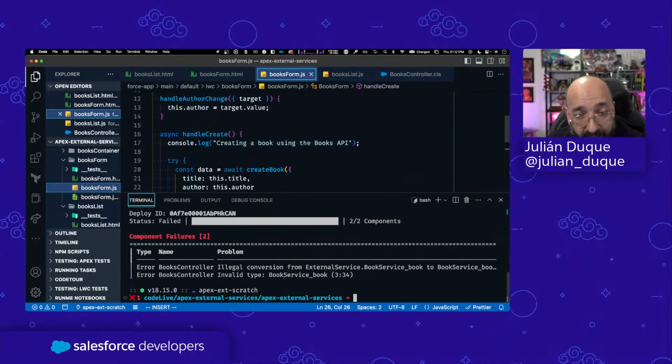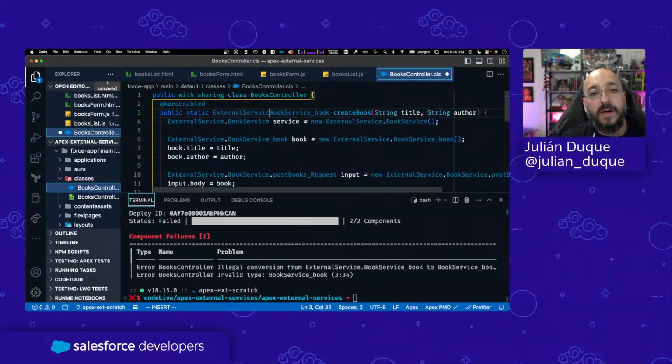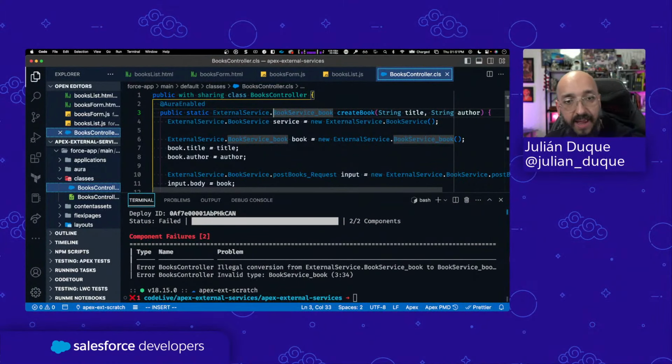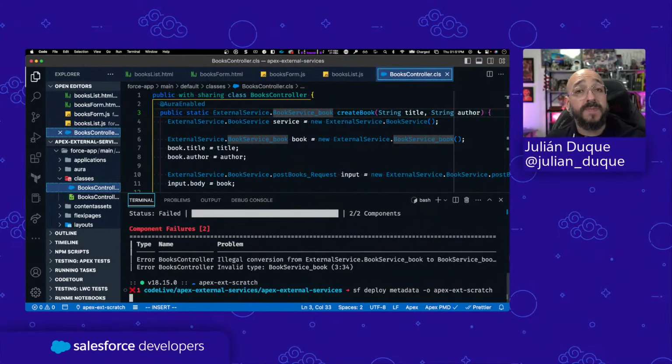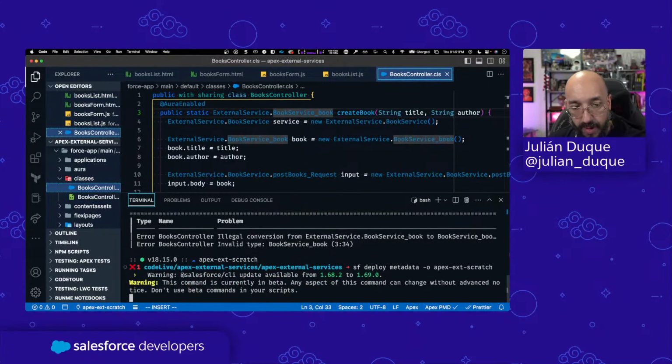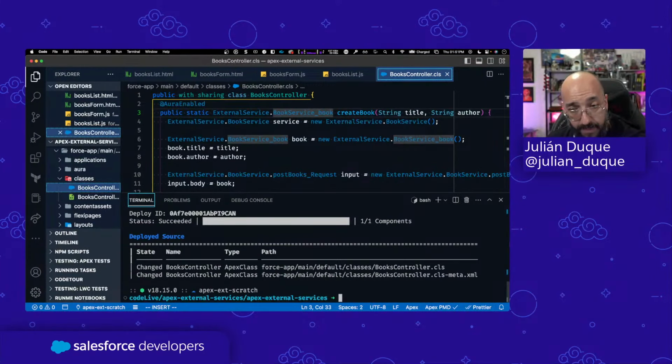So, illegal conversion from external service book service to book service book. Okay. Book controller, book service book, line 3. Okay, I have something wrong here. Book service. Oh, of course. I need to specify the namespace. I was missing the namespace. See, the namespace is super important for this. Okay, continuing with the deployment. Now it should work. Perfect, my Apex class is deployed.